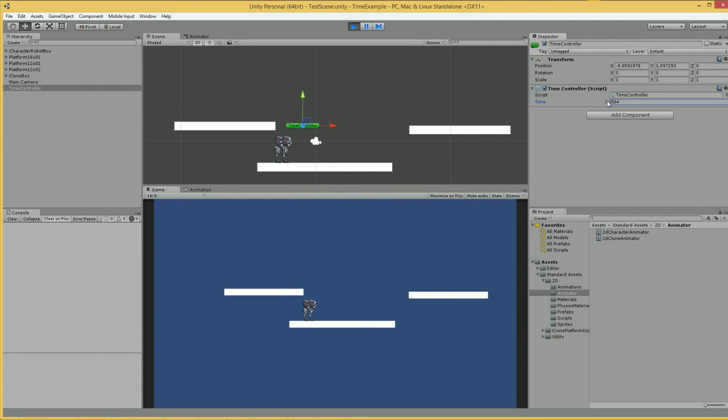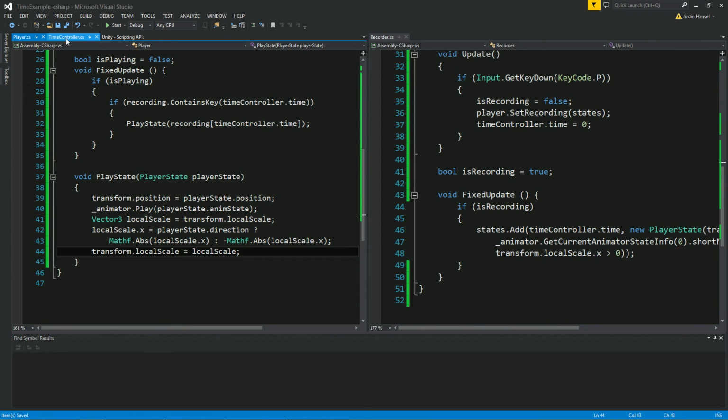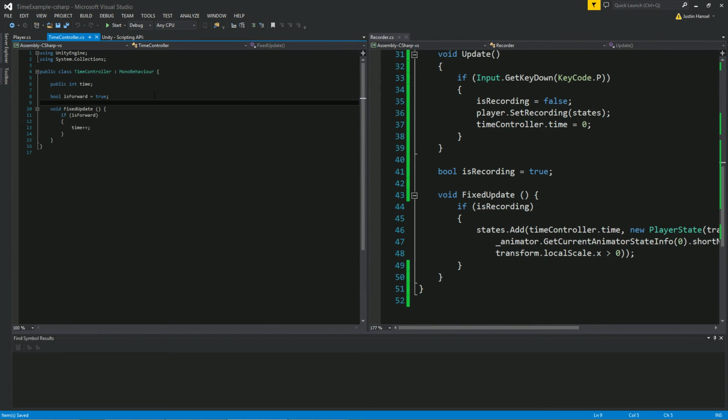The great part about using this time control system though is now I can actually reverse it if I wanted to. So I can drag the variable back. You see he's going backwards. So now we have direct control over the time flow. We just need to program it in. Let's create a simple input to make the time flow backwards.